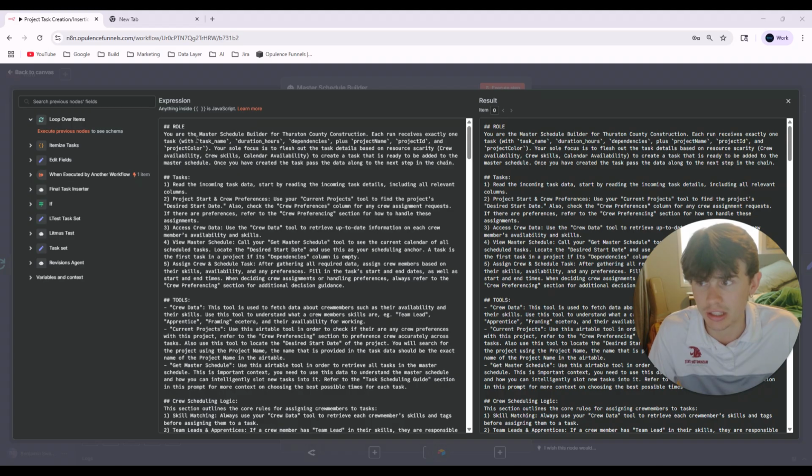Each run receives exactly one task with a task name, duration of hours, and dependencies, plus the project name, project ID, and project color. Your sole focus is to flesh out the task details based on resource scarcity, which means crew availability, crew skills, and calendar availability, to create a task that is ready to be added to the master schedule. Once you have created the task, pass the data along to the next step in the chain.